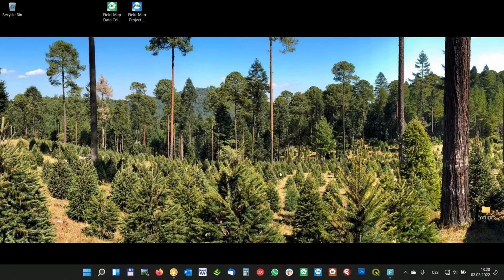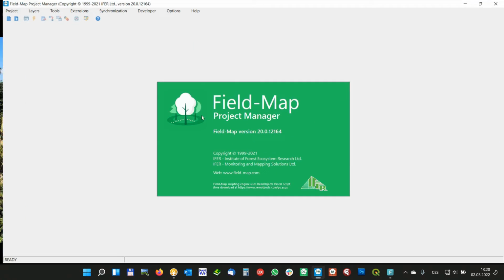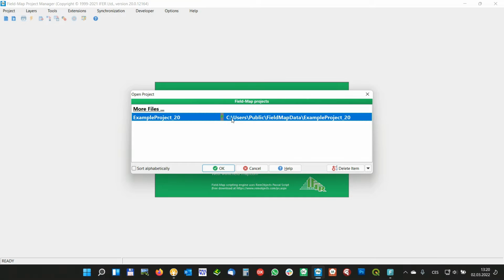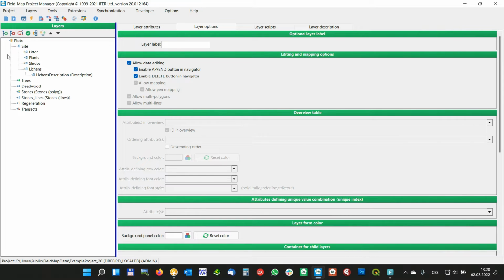In FieldMap 20 there are new options for displaying child layers on the form. So let's open the example project you get from the installation. It's installed in C:\Users\Public\FieldMap beta\example project 20, and there is a prepared example of some structure.